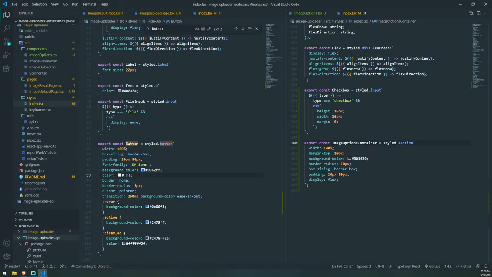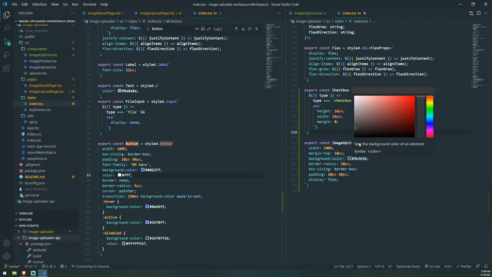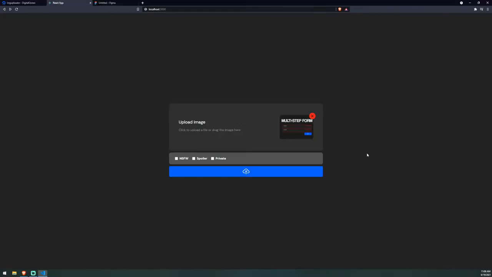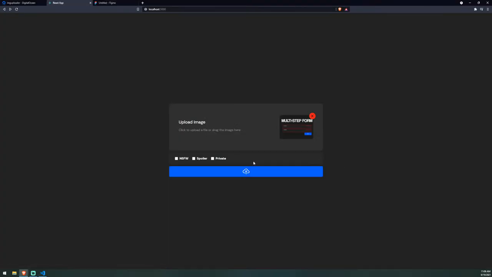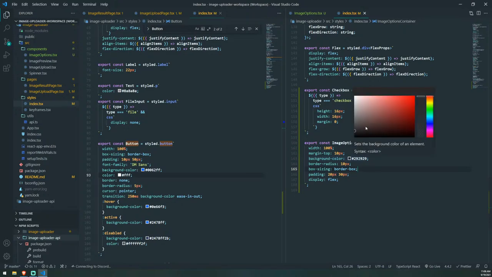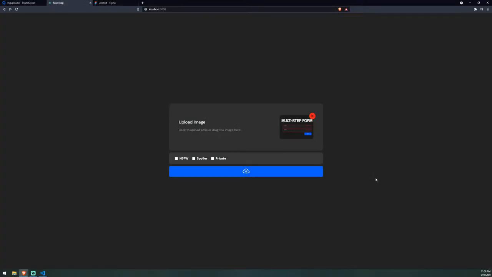Alright, maybe we could give this background a different color too. Let's try giving it a different color. Yeah, we don't want everything to be the same color. It just looks a little boring. No, that's not so nice. Yeah, I mean that's okay. Okay. Yeah, I think this will do for now.